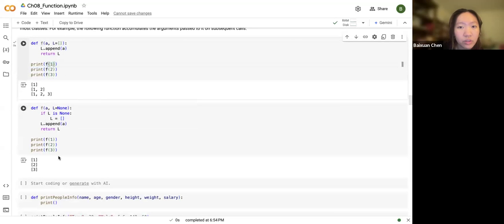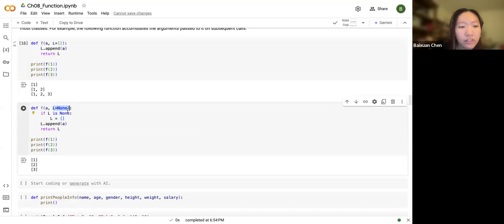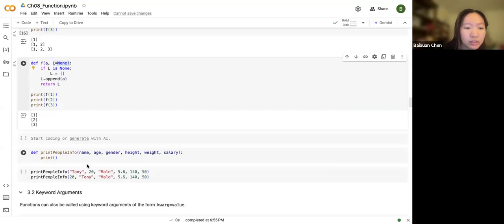So to avoid this, you have to define the function with None as the default value of L. So if the user didn't pass a list that they wanted to append to, then the list would be None. And if the list is None, then this would reset it every time. Here you can see when you run it, print f(1), f(2), f(3), it'll add to different lists each time because a new L was made each time.